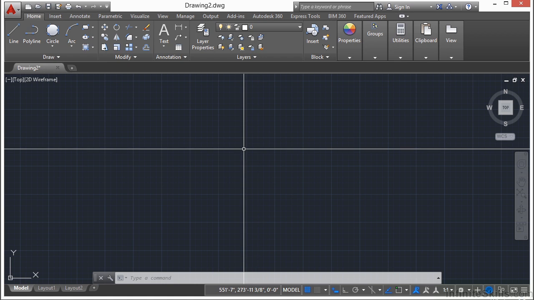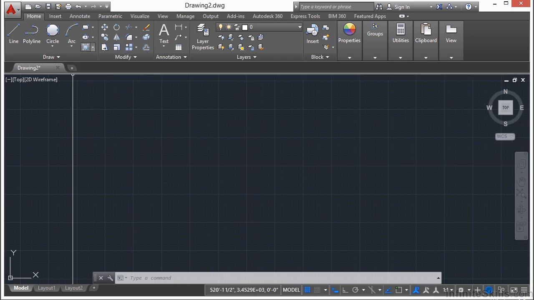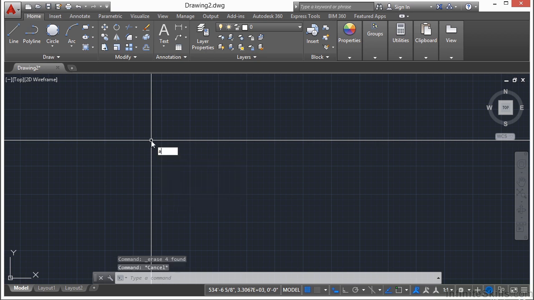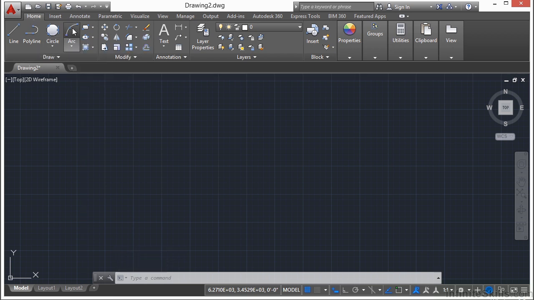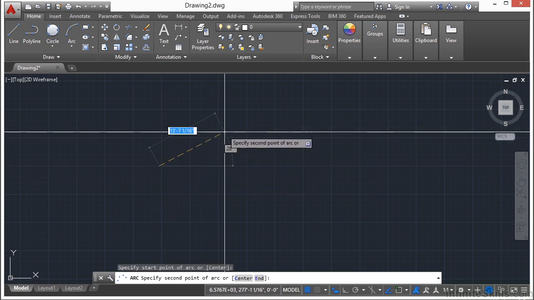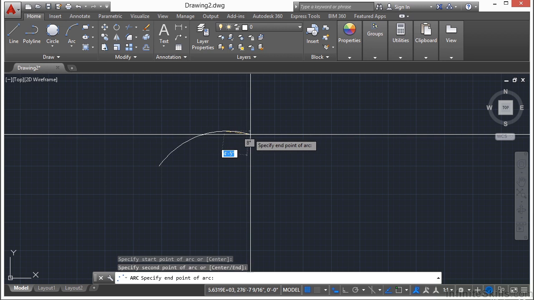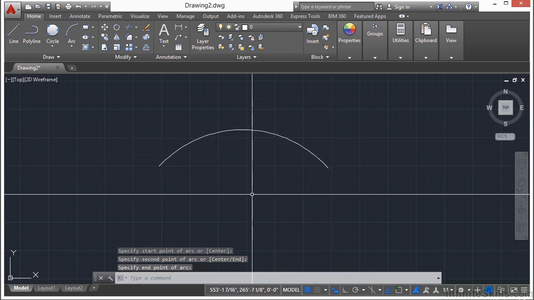Now by default, the arc command is drawn with the 3-point method. So if you type in the word arc, A-R-C, or just the letter A, you can get to the command. Or you can come up to the ribbon, go to the Home tab, the Draw panel, and click on the Arc button. It's drawn with a 3-point system. You pick your first point, you pick your midpoint, and then you pick your last point, wherever that's going to be. That's how you draw an arc. It's very simple, and a lot of times that's going to work out best for you.